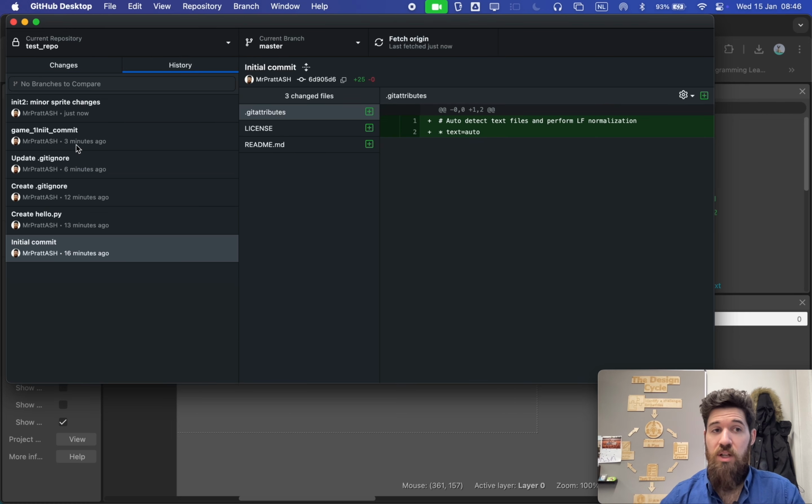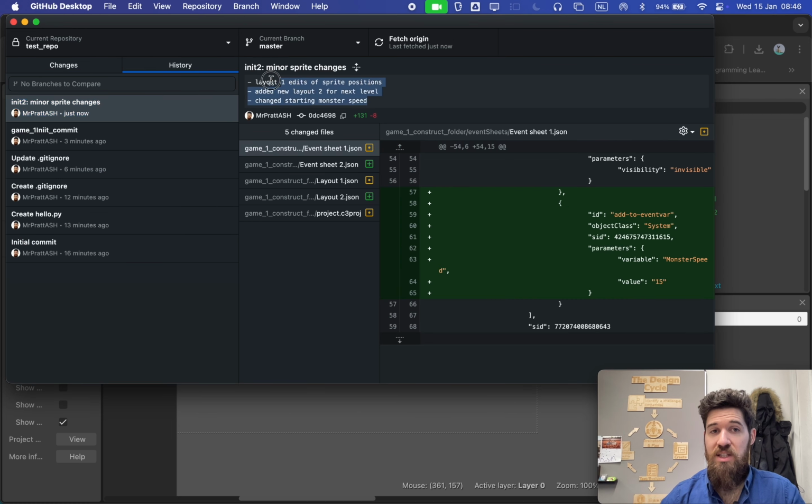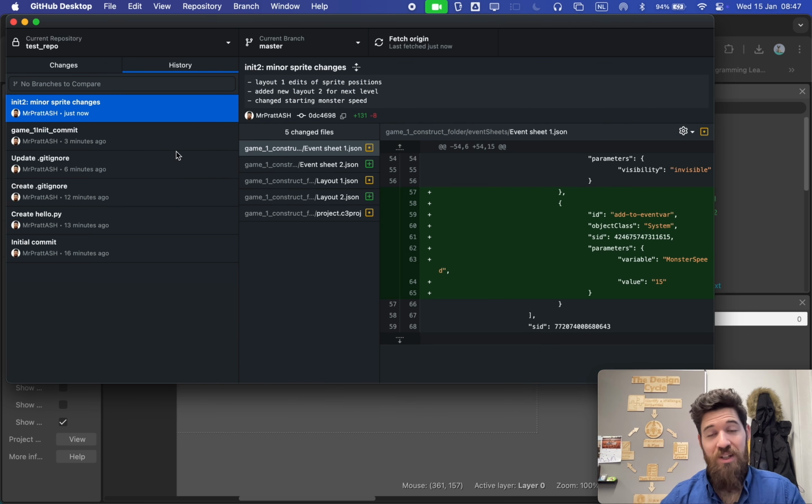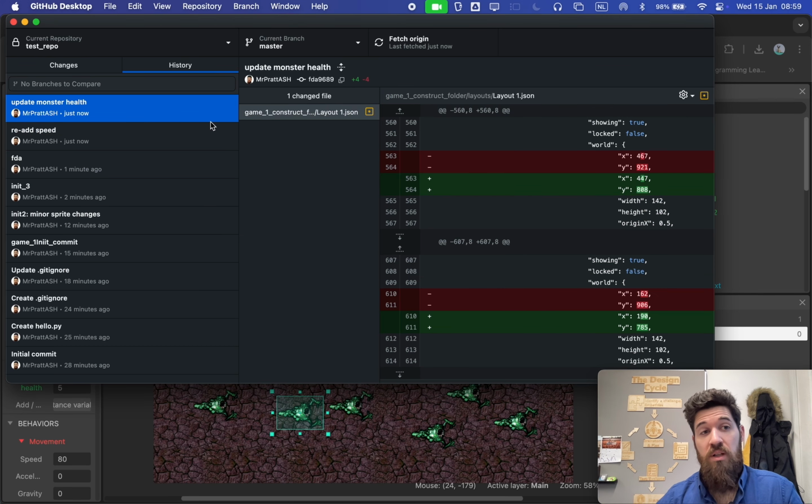So for instance, if I go to history, I can now go back and I can see the changes that I've made each time that I'm going through. The more documentation you give yourself, the easier time you're going to have going back through time. So let's say, for example, I'm doing some programming, and my most recent update where I changed around some monster health fundamentally broke another mechanic in my game.